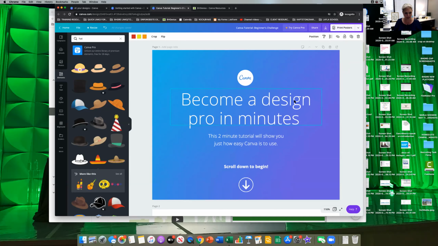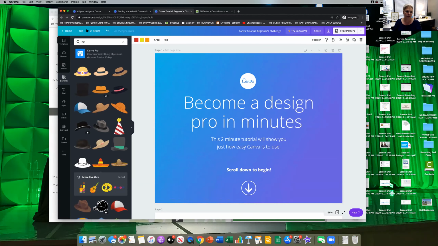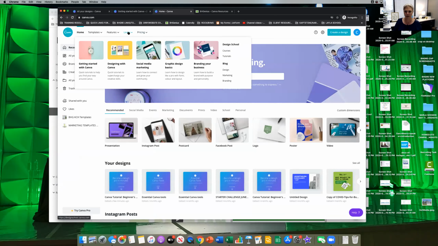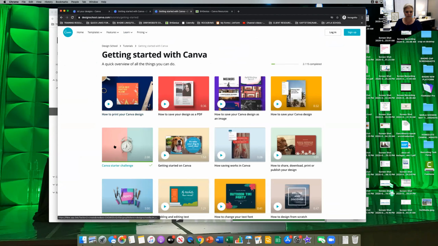So at this point, I want you to go ahead and get into Canva if you're not already, and follow those directions and steps that I gave you. You're going to, again, hover on the Learn at the top, and then you're going to go to the Getting Started with Canva. And then you're going to click on the Canva Starter Challenge and work through those 5 steps.